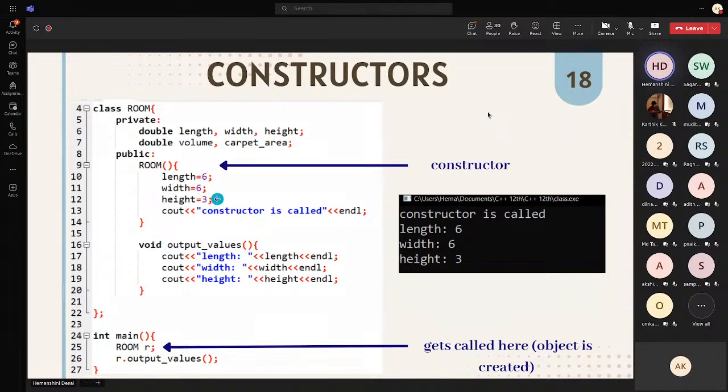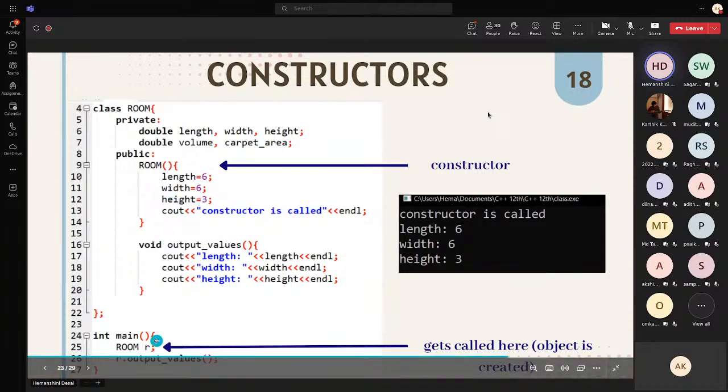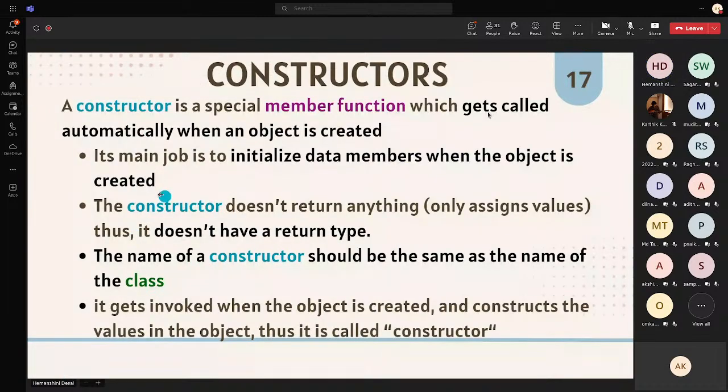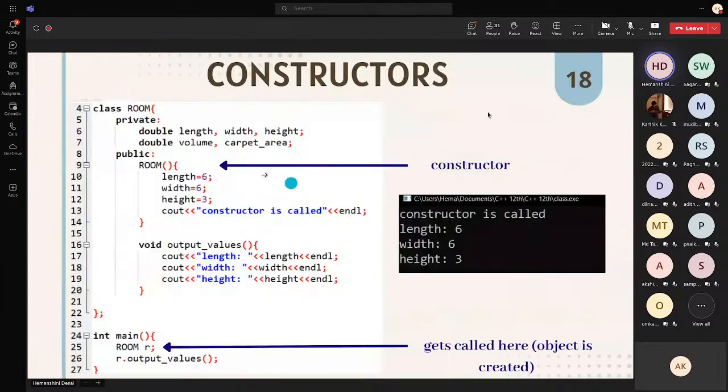Then, if I call it here, volume will be called when the variable is made and the constructor is called, and you call the function here. So it's like initializing the things which are there in the object. If the constructor doesn't return anything, it only assigns values, it only initializes.